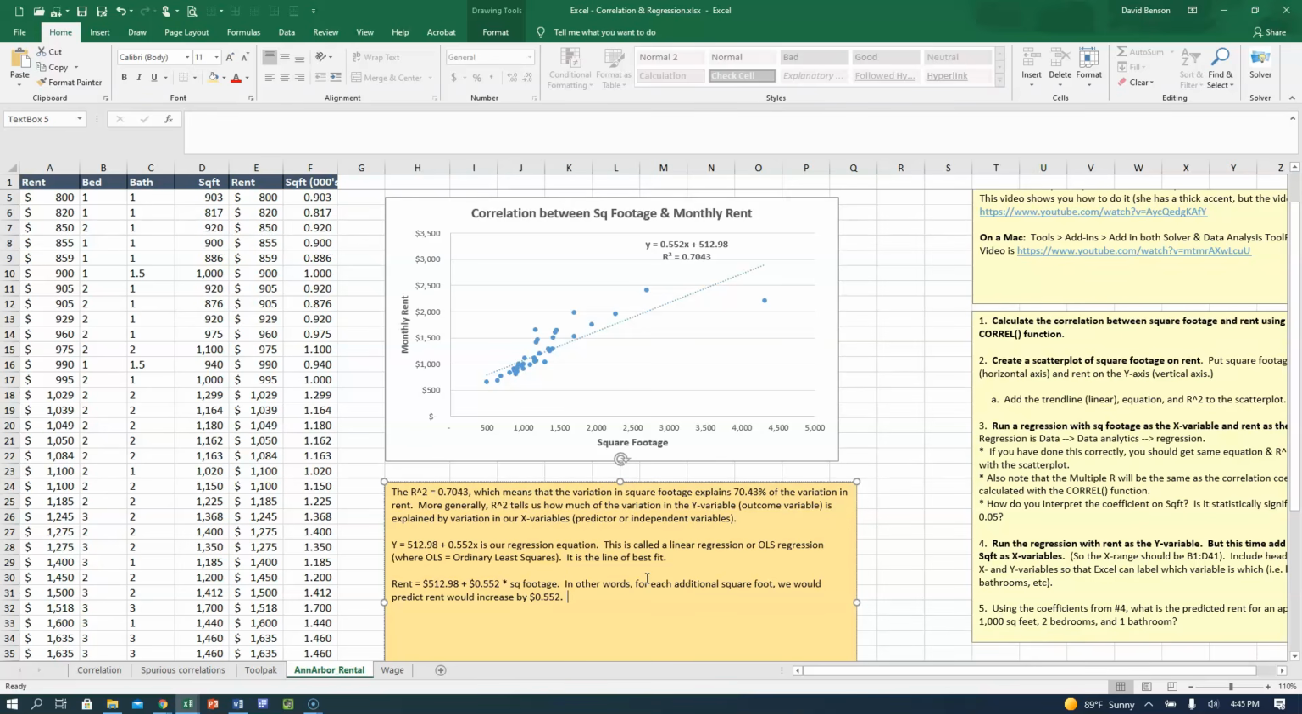Now what that also would mean is, for a 100 square foot increase, we would predict rent would increase by $55.20. And if it were a 10 square foot increase, I'd expect it to be $5.52. And if it were 200 square feet, it would be 2 times 55.2, so it'd be $110. That's because this is linear. This is a straight line, so we can kind of extrapolate.